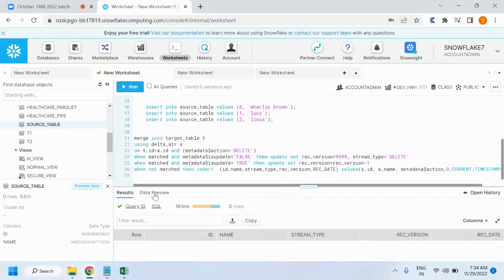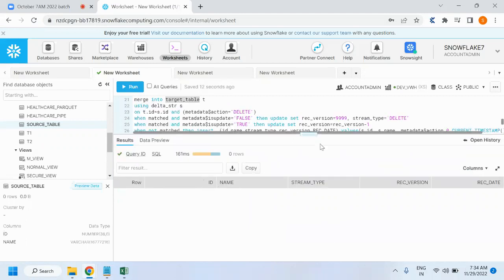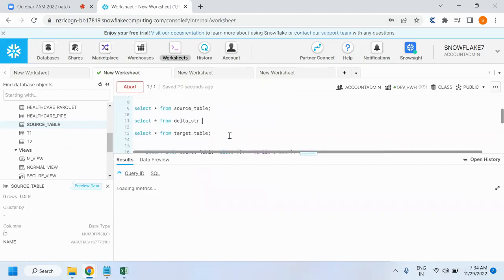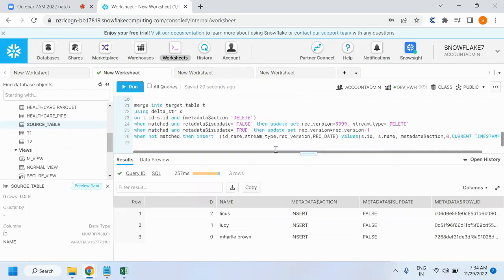Here, if you observe, we merge into the target table using the delta stream, comparing the stream with the target table. In the target table, we don't have any records. See this, we don't have any records. But what about the stream? In the stream we have data. Now, what is the exact information we are checking here? See this, target dot id is equal to source dot id, right? S is nothing but the delta stream.